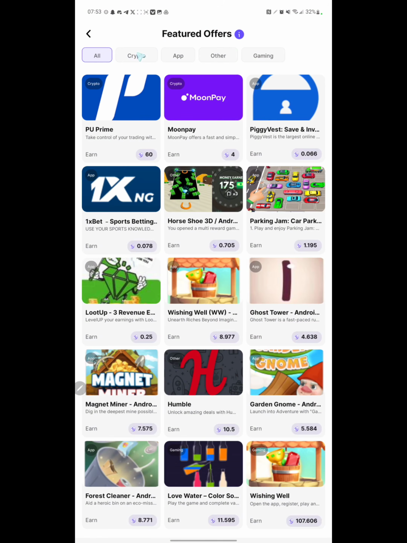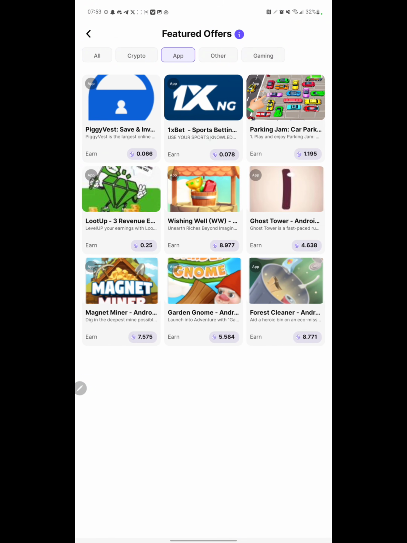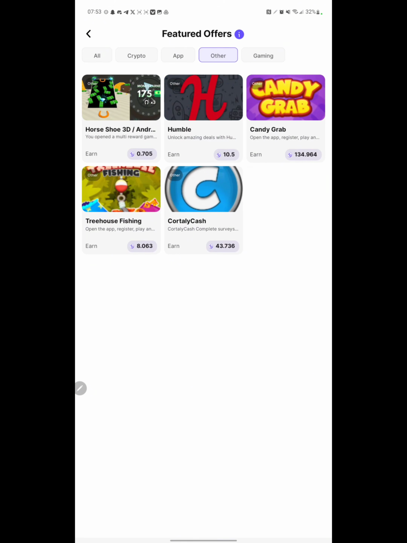And of course we have them differently. For example, when you click on crypto, you are going to be shown the offers that talk about crypto. And we have apps, the ones that you can download and earn. But the mission right here is for you to make sure that you complete one.